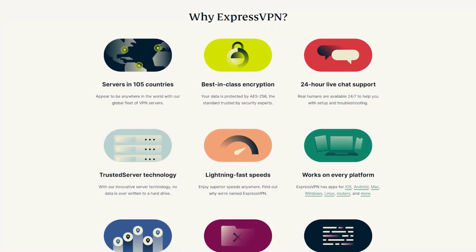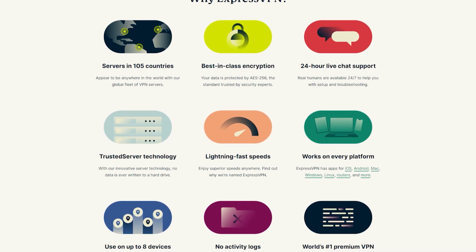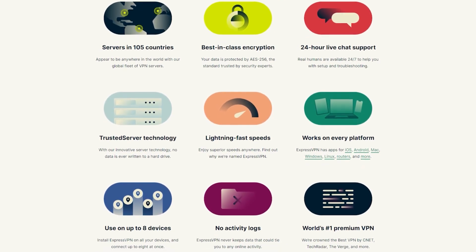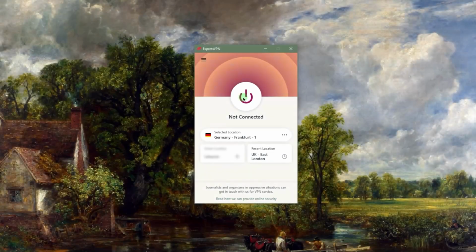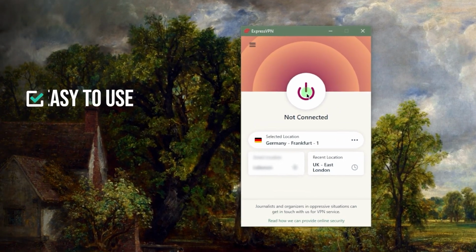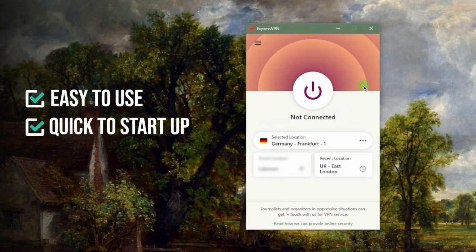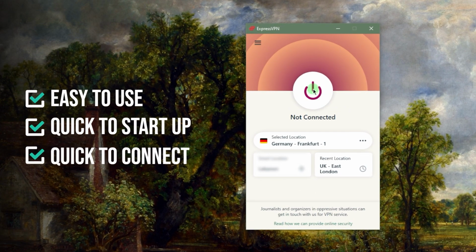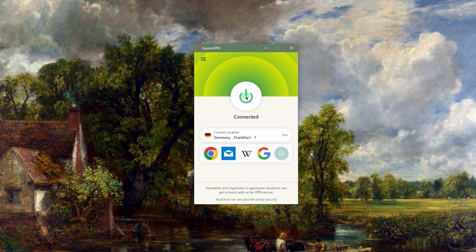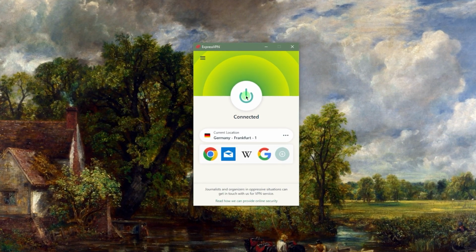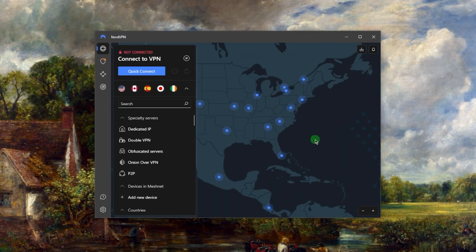Now, ExpressVPN is actually one of the better VPNs out there, if not arguably the best. I mean, it really depends on what you're looking for. The reason I like to use Express is because it's very easy to use, it's quick to start up, and it connects very quickly. As you can tell, it took less than a second to connect to a server. Whereas with other VPNs, it takes quite a bit.